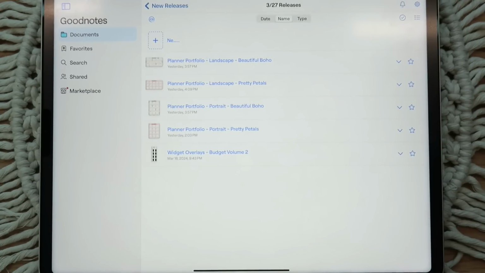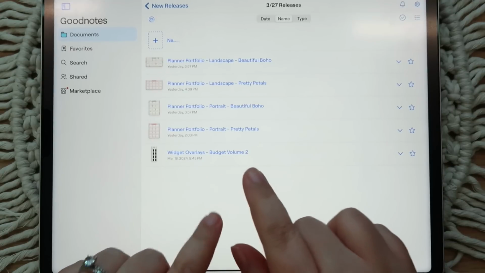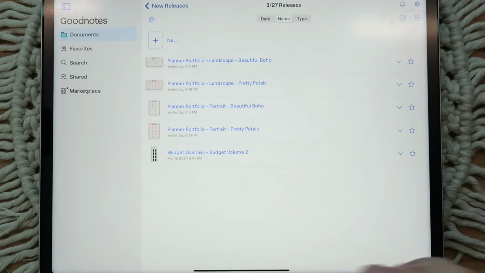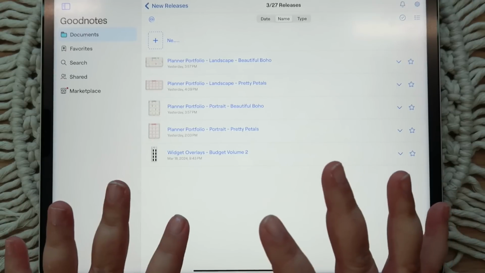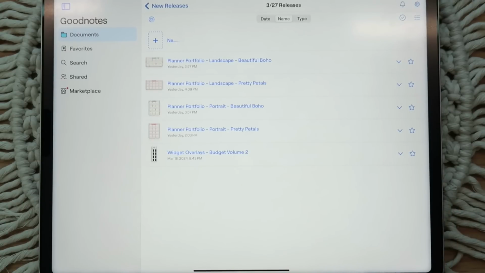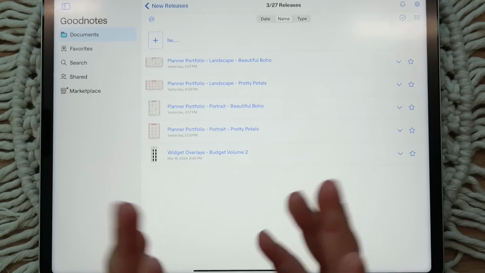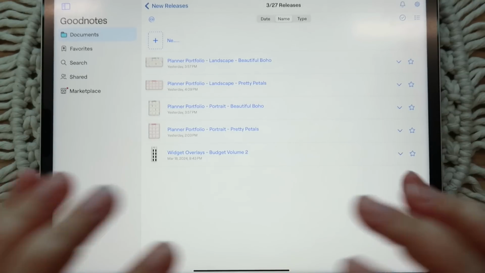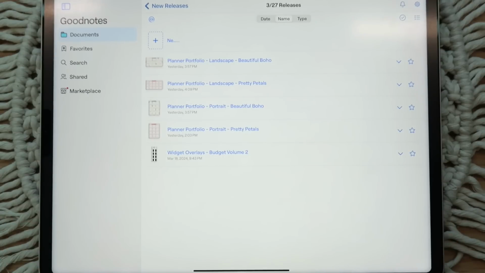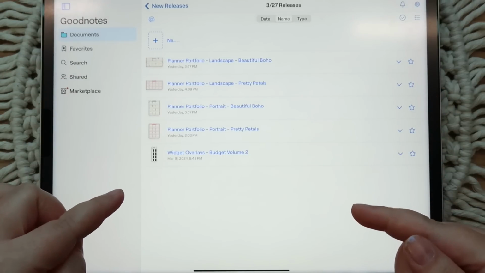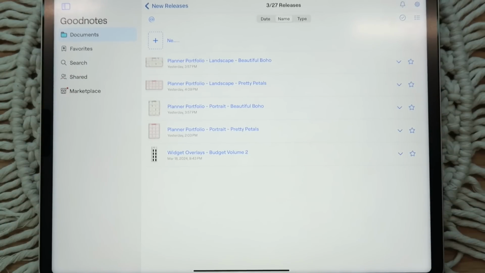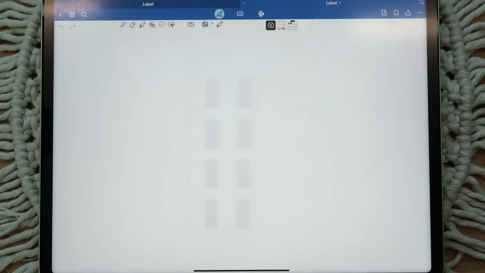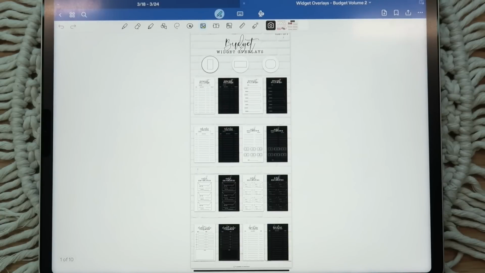So the first thing I'm going to share with you guys is the budget widgets for volume 2. Last week I released volume 1 and I mentioned in that video that I had just thought of so many widget overlays for budgeting that I just needed to come out with a second release because there was a lot. So I'm going to share those with you, and then we have a totally brand new product coming to the shop, which is our planner portfolio, and I am really excited about that. So first, I'm going to share with you the widget overlays for budgeting.